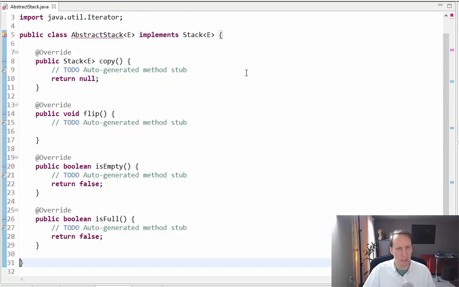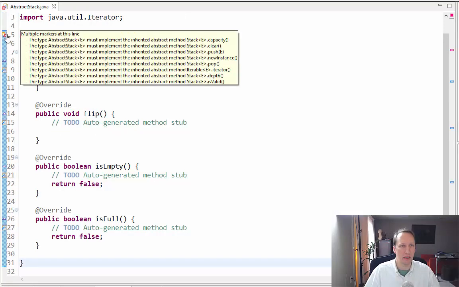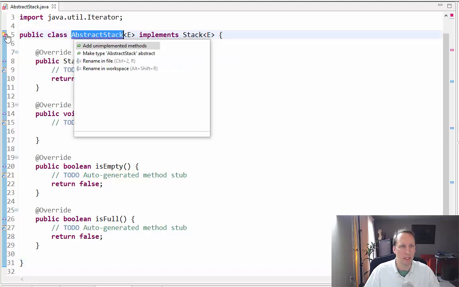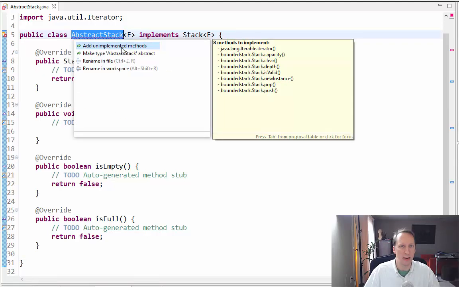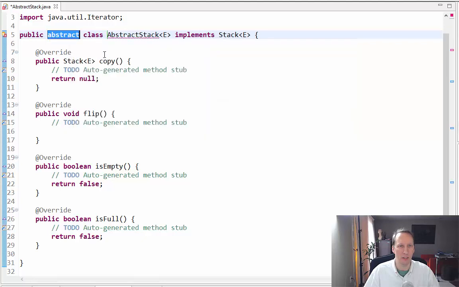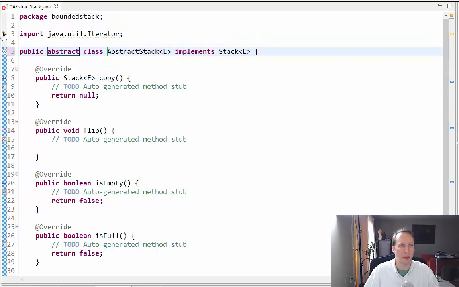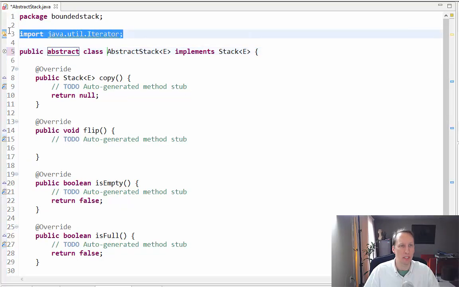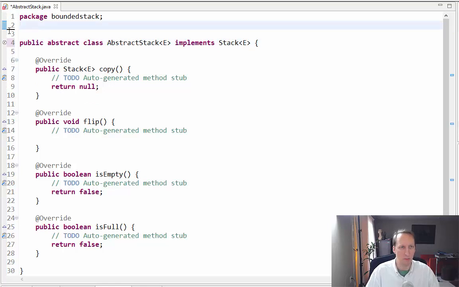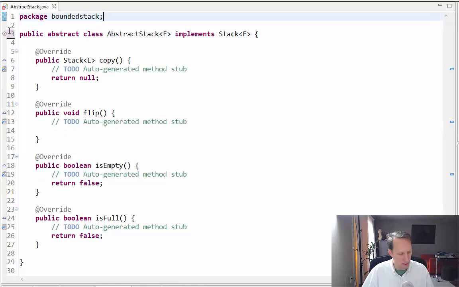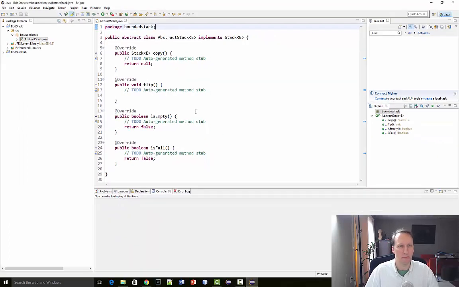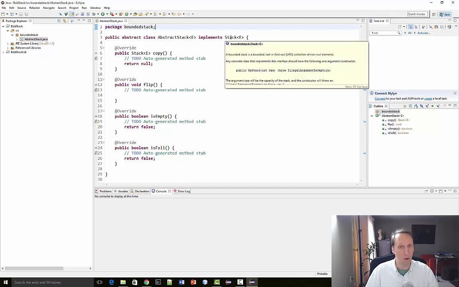All right, so I'm going to save that, and it's giving me this error. And now I can actually choose to add unimplemented methods. Well, those are the ones I just got rid of. And I can also choose make type AbstractStack abstract, and that's the one I'm going to choose. Okay, and I don't need to import this Iterator anymore because I'm going to implement that in the concrete class. All right, so now we've got our AbstractStack, and hopefully this will work.